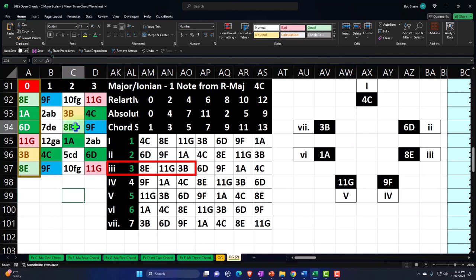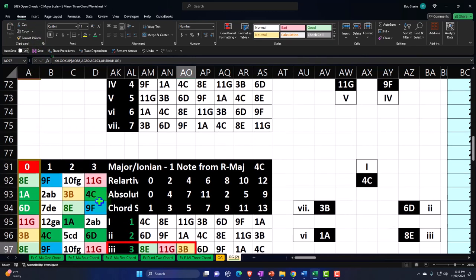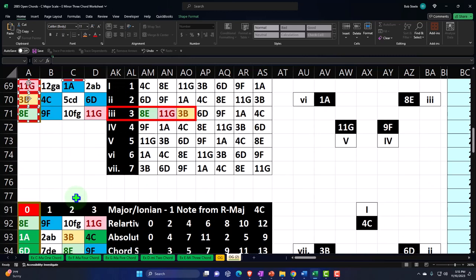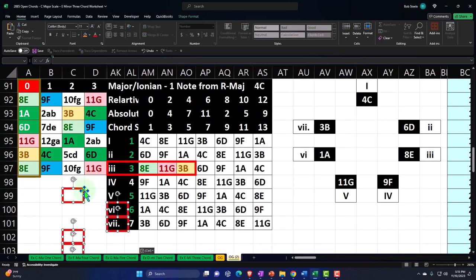But in any case, let's go home tab, format painter, and put that here. And then this one is going to be format painter, and put that here. And then this one's going to be format painted, and put that here. And then we'll put on top of that this colorful mess, if we were to finger the E minor, it would look like that.